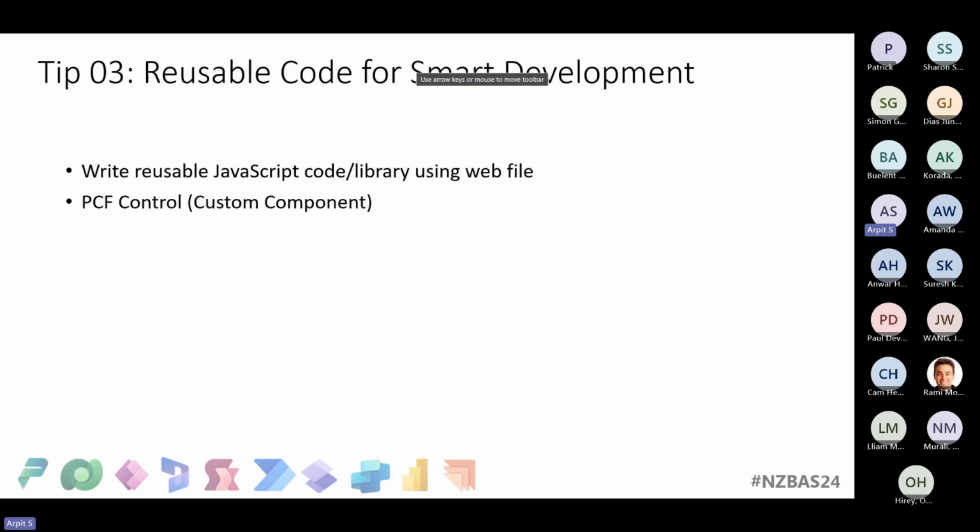Second, PCF control we already talked about. Because the PCF control you created outside your Dataverse or Power Pages, and then you can include it into multiple pages wherever you need it. So that is also one of the ways you can create a reusable component.